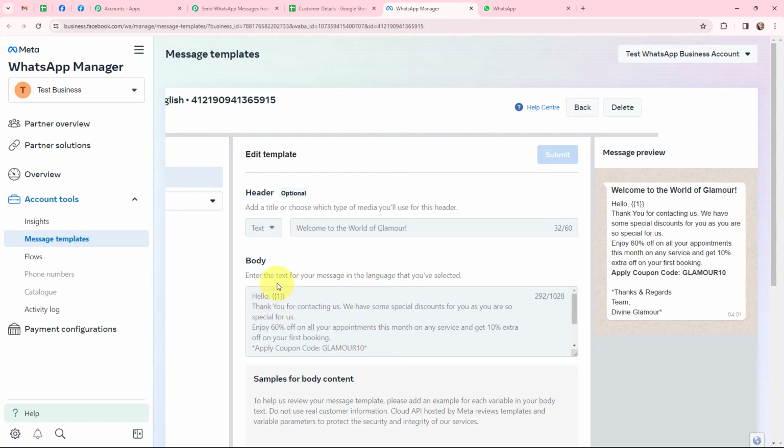So after hello, you can see there is a custom variable. This variable will keep on changing accordingly as per the new response received. I've mentioned this variable for the name of the customer. So here after hello, I want to mention the name of the customer. As per the new response received, the name will automatically keep on changing over here.